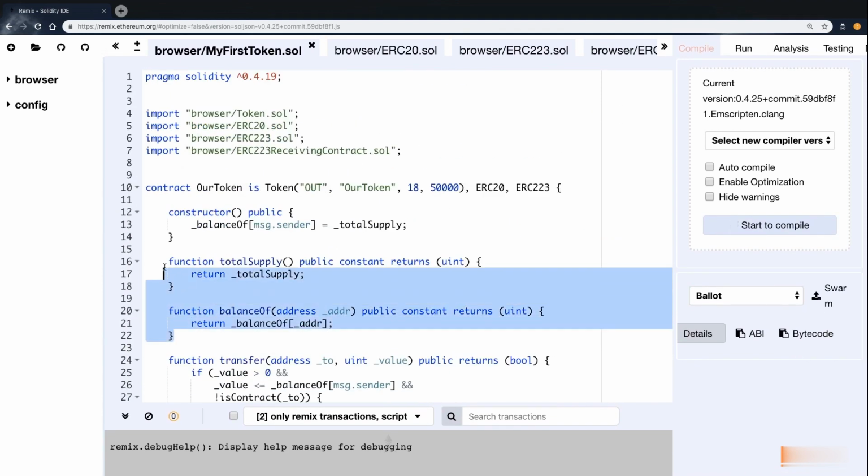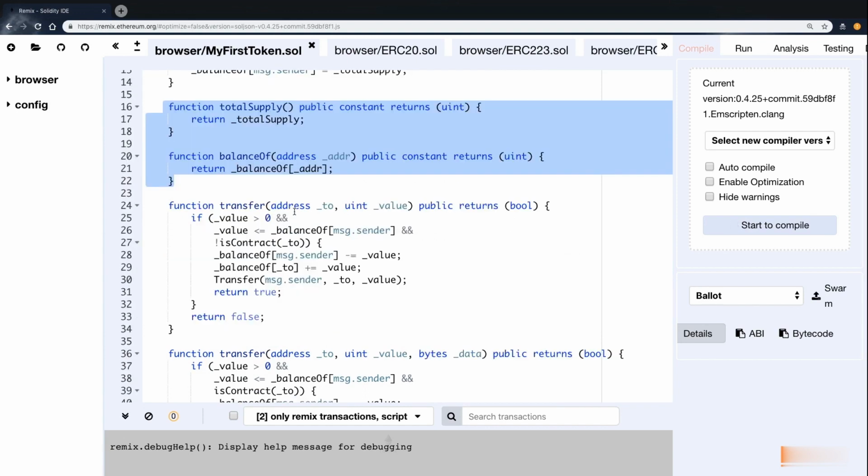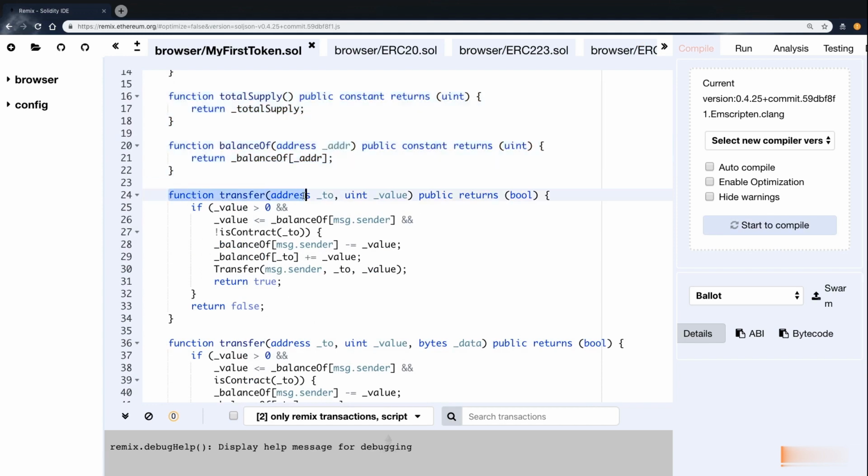Now, apart from these two main functions, which merely return the value of total supply and the balance of an address, there are other functions which we take from the interfaces which I explained before, the ERC20, ERC223 and the ERC223 receiving contract. The function transfer takes the input, the address to which we are sending the value, and the value itself. The return will be a boolean value.